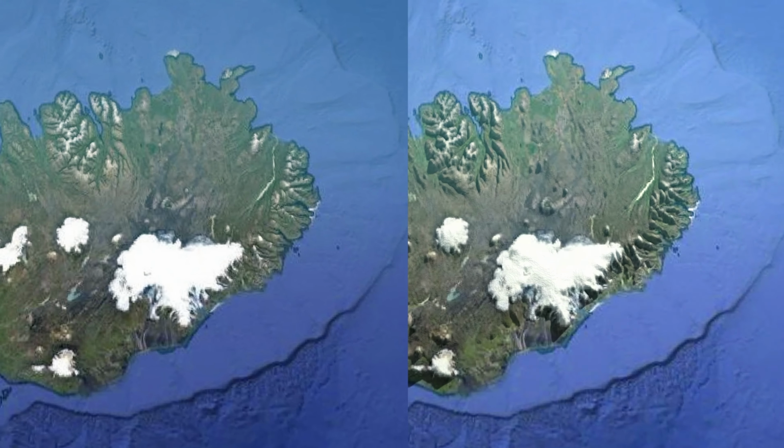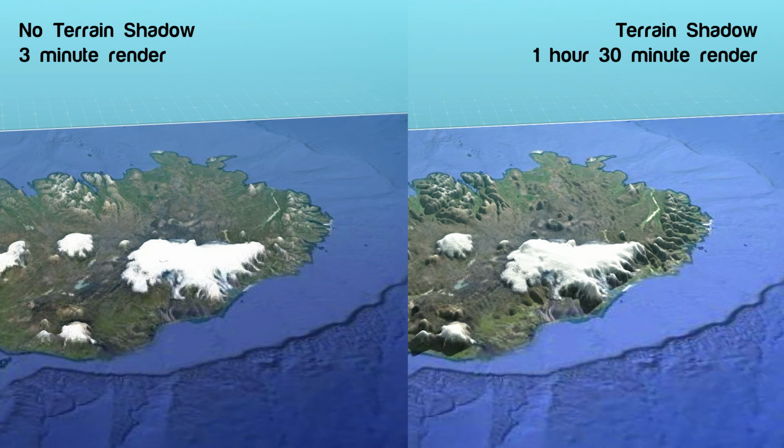Here's a really low res example of something that I rendered out. On the left, you'll see there's no terrain shadow applied. This took about 3 minutes to export. This is a 4-second animation. And on the right, I have the same animation with the terrain shadow applied. This took 1 hour and 30 minutes to render out.